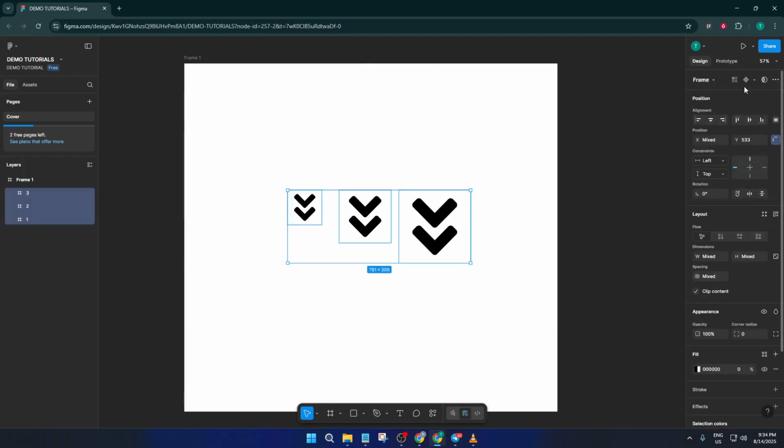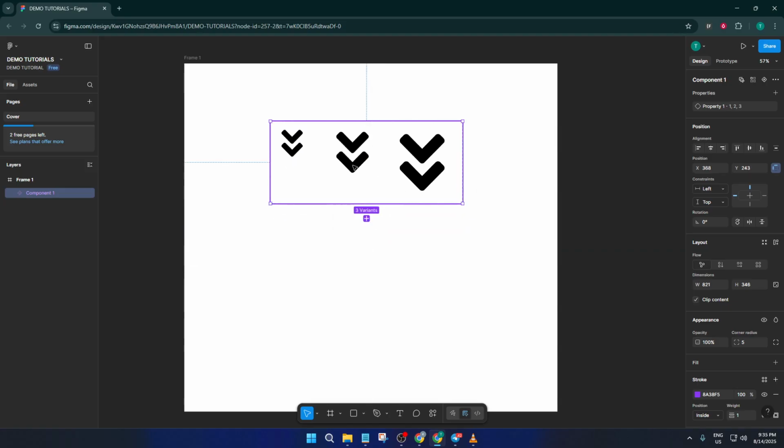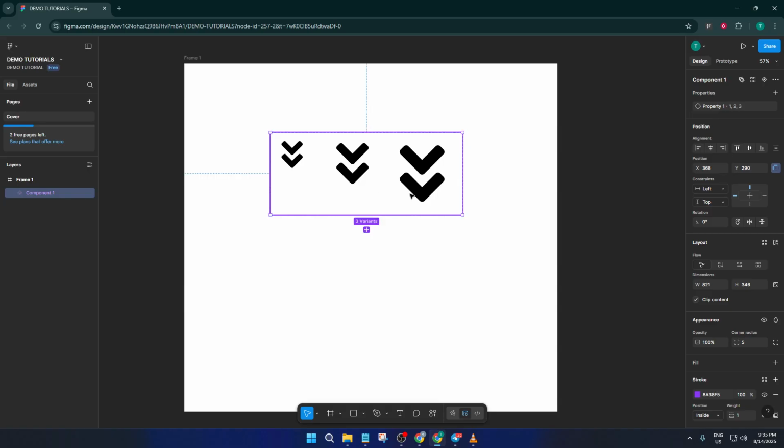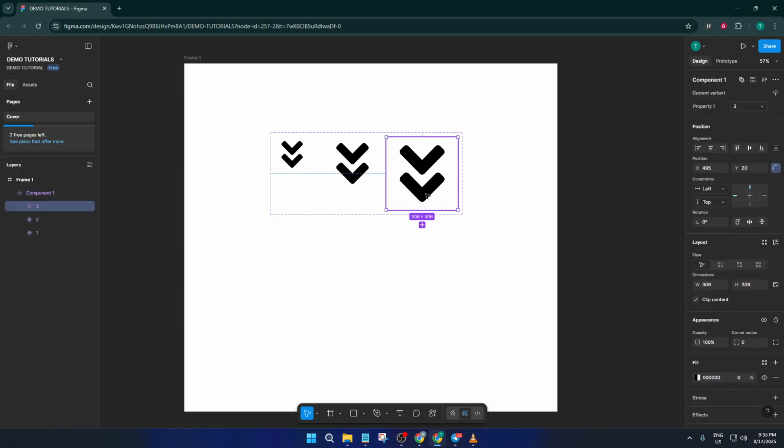With all 3 selected, the key step is to combine them into a component set. In Figma, that's as easy as right-clicking and choosing Create Component Set. What you've done here is wrap all your icon sizes into a single, neat package, often called an icon wrapper. This means instead of hunting around for different icon sizes, they're all grouped and ready to swap in a single click. Last but not least, let's see how this works in practice.